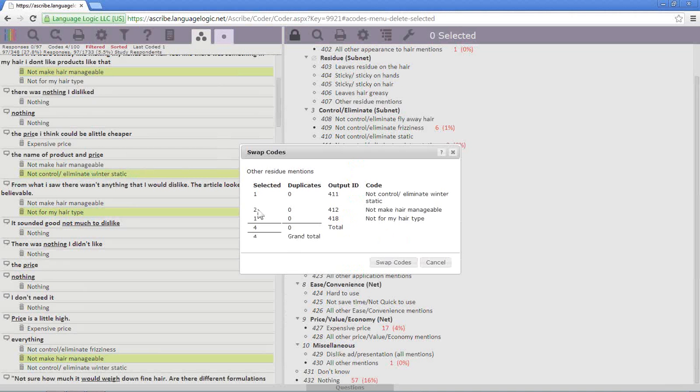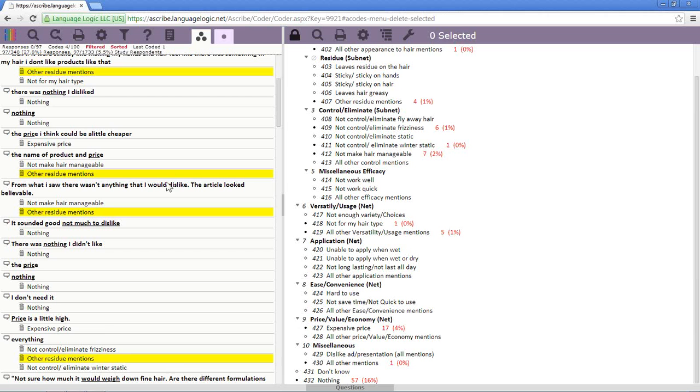Boom. It's going to tell me that there's 4 selected. I'm going to be replacing 4. There we go. Those are now swapped. All right. So that's swapping codes and deleting codes.